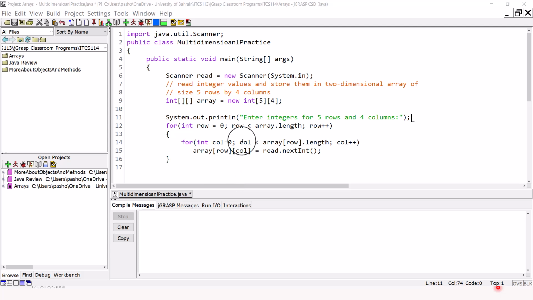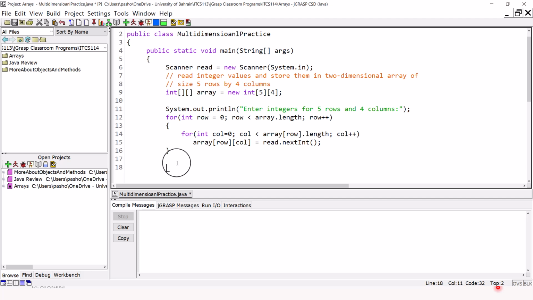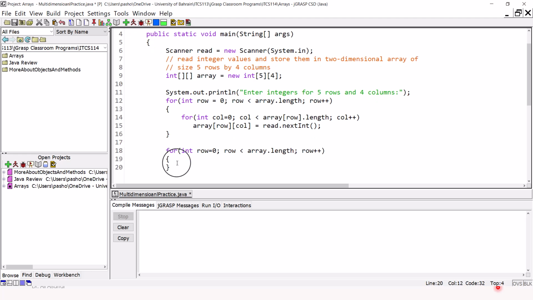So now we are done with the first part, reading the data and storing them into the two-dimensional array. Now we need to implement the second part by printing the row number if the sum of its elements is equal to 100. As we discussed, we need to process the array row by row. So for int row equals 0, row less than array.length, row plus plus, and the inner loop will be for int column equals 0, column is less than array[row].length, and we have column plus plus.